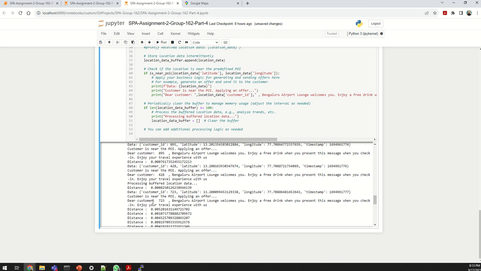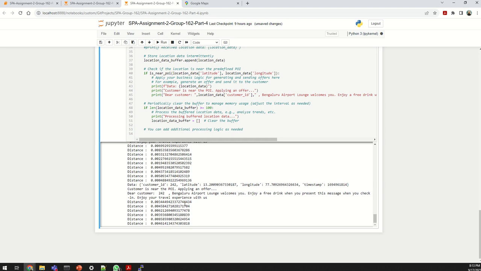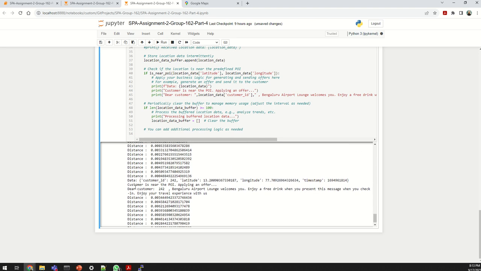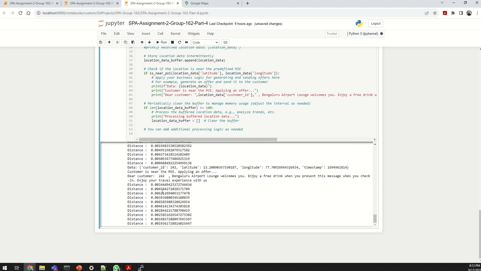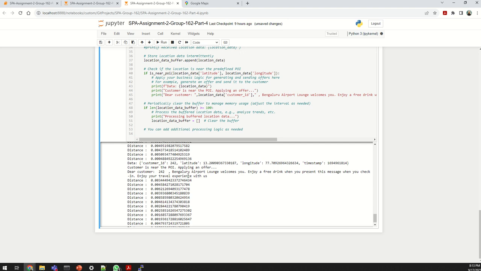We could use other metadata as available here; we only have the customer ID, for example. And as you see, there are users getting qualified for this offer and messages are being generated.